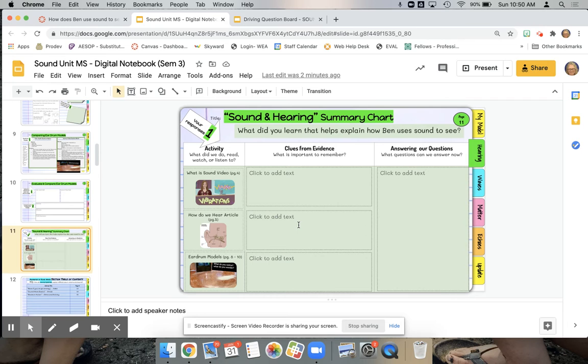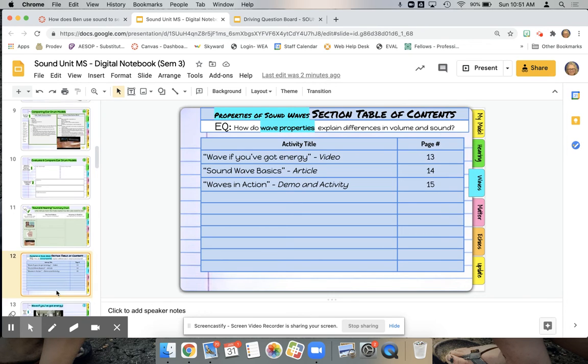This is what our summary chart looks like, and this will be done on Thursday. So asking kids to think about what did we learn? And then over here, I'm torn on this. You can have them go back to the driving questions board, or this could change. You could change this to instead of answering our questions, this could be more, what are the big clues about sound now? Okay. Then we get into our waves.